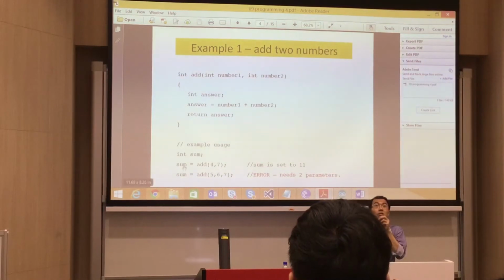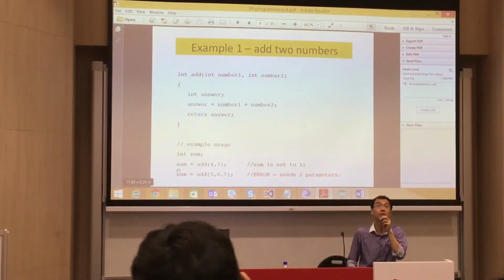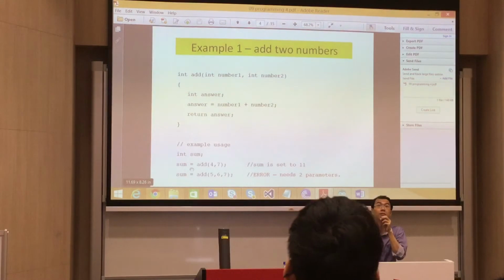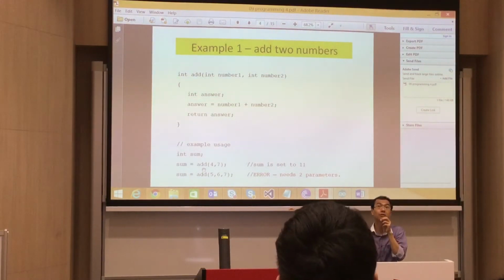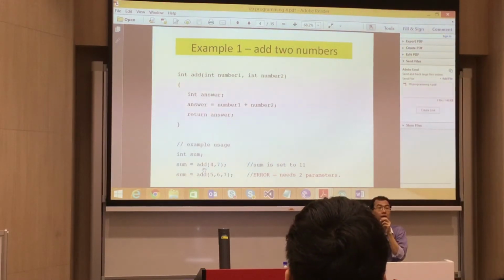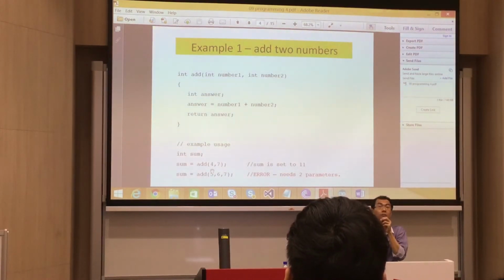Okay, so how do you use this function? Again, inside your loop function, you define a new variable called sum. You use this function: sum equals add(4, 7). So what does it mean? Here you are calling the function, because the function is called add. For this function, you pass two numbers, 4 and 7.